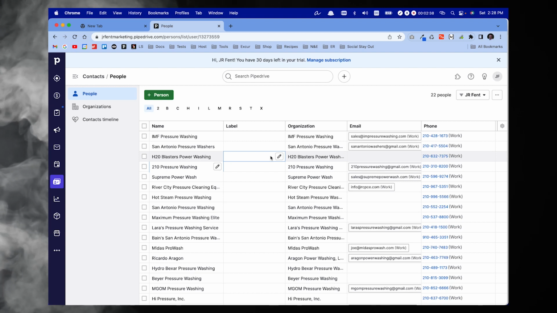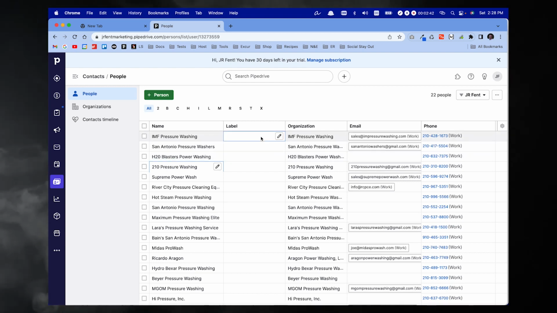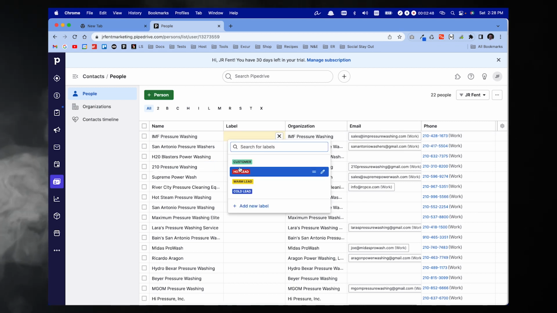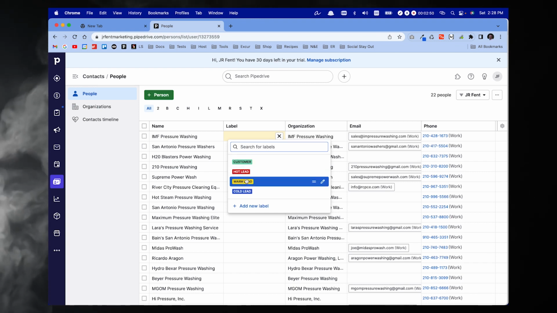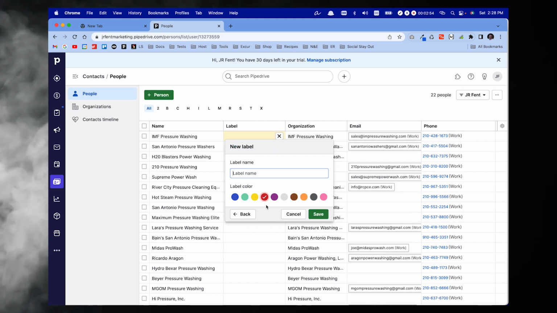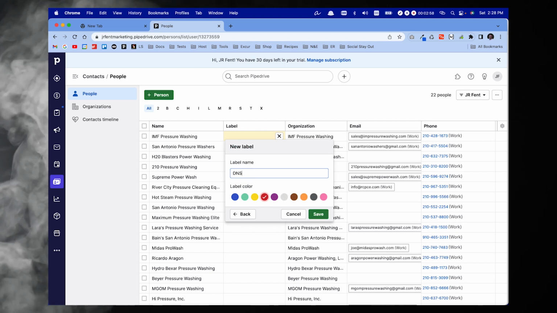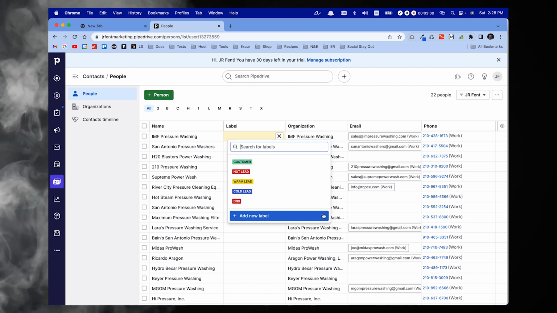The one thing we don't have is the labels. And like I said, labels is a little bit of a problem because this is where you change labels. And what I use labels for, let's go in here and I'll show you. There's customer, we're already in here. Hot, warm, cold. Those are all fine. The other one that I like to add is DNS, which is do not send.